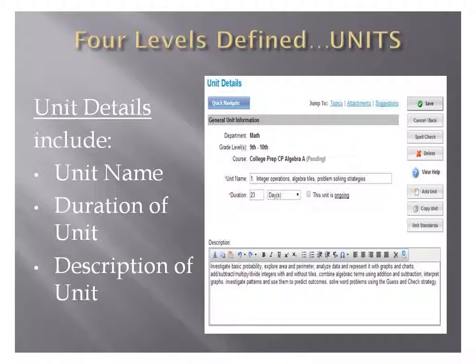And so some key information or just general unit information that's entered is that unit name, the duration of the unit, and the description of the unit. And you can see on here is also where you would start to add your units as well that connect back to those enduring understandings that you developed.